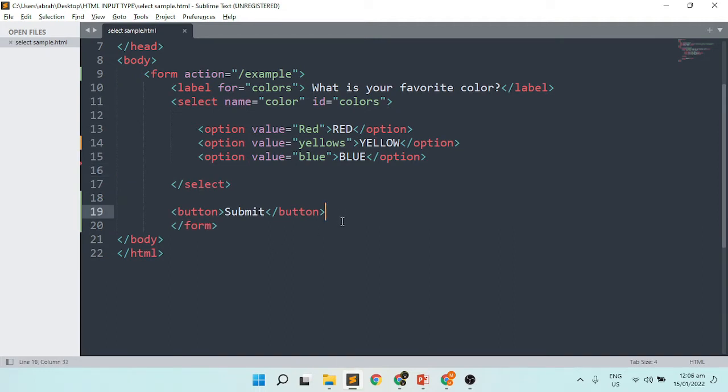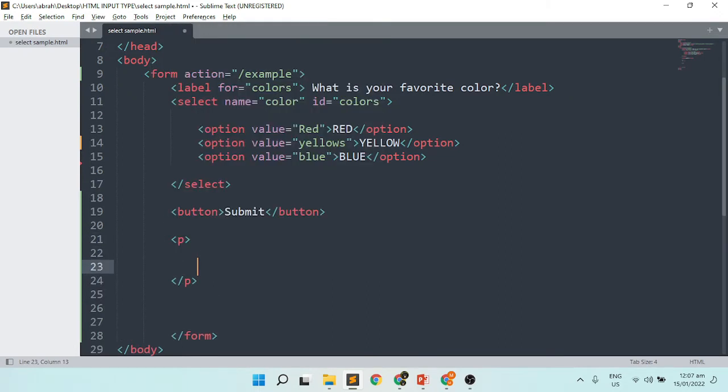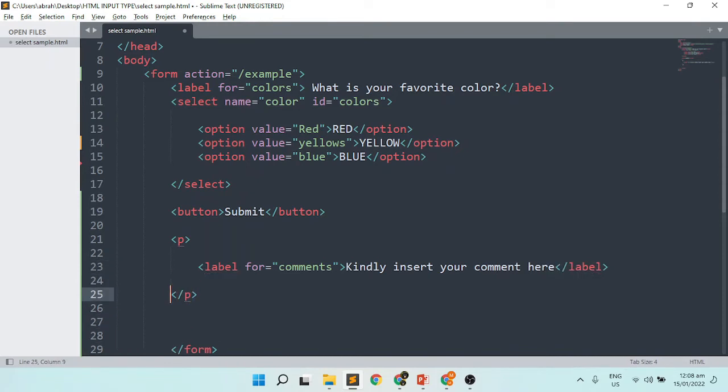Next, we are going to create a text area. I'll start with a paragraph tag, and then I will insert a label. So inside this label, I'll be creating a for attribute, so that will be the ID for the text area. For this one, I'm going to set comments, and then I'm going to insert the caption: kindly insert your comments here, or comment here, and then I'm going to hit enter.